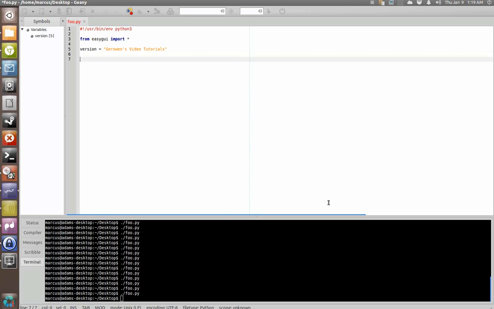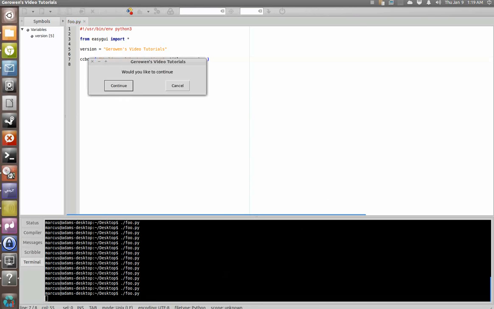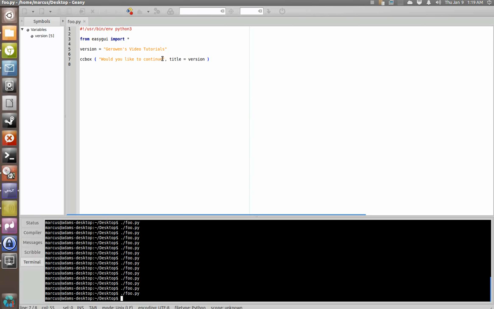So a very basic ccbox is just like anything else. Would you like to continue? Comma, as usual, to separate. And then we're going to say title is version. And that's it for the ccbox. And it asks, would you like to continue? And at this point, it doesn't do anything because we don't have anything specified.